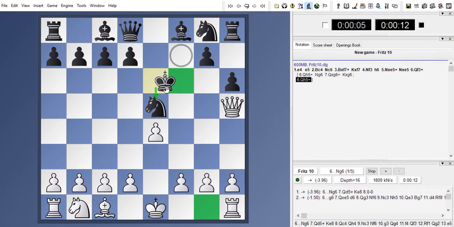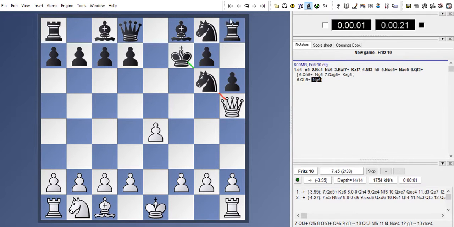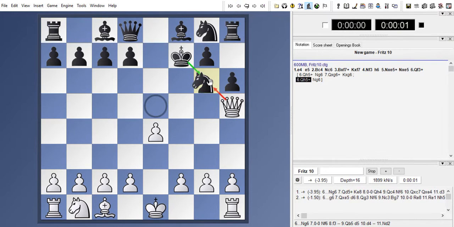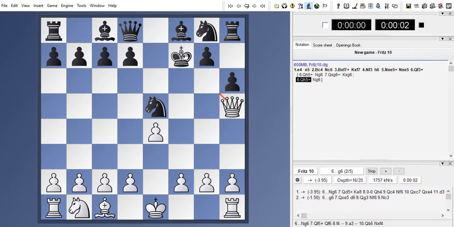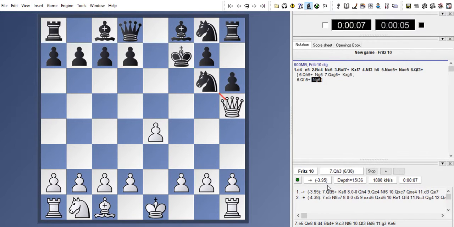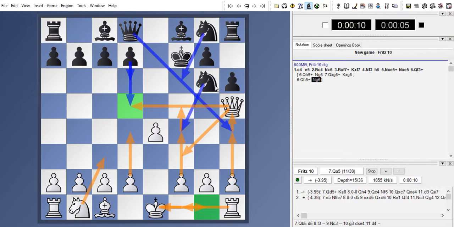He could move to one of these squares, or he could put something in the way, block with the knight. So he moves, or he blocks. He moves, I keep messing up. He moves, or he blocks. And right now the computer puts it almost 4 points in black's favor, and he blocks.